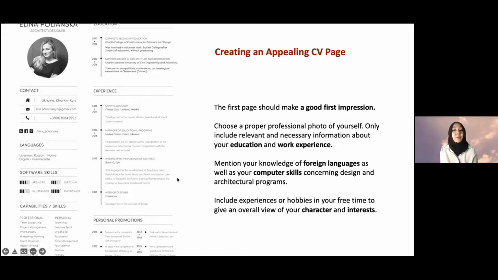And then don't forget to include your character and interests. For example, photography or traveling. This is something that would give an idea about your personality. Yeah, and that's really something that is relevant to your portfolio.